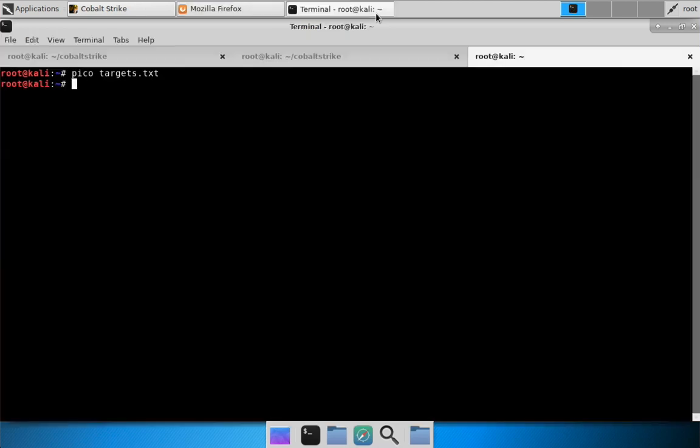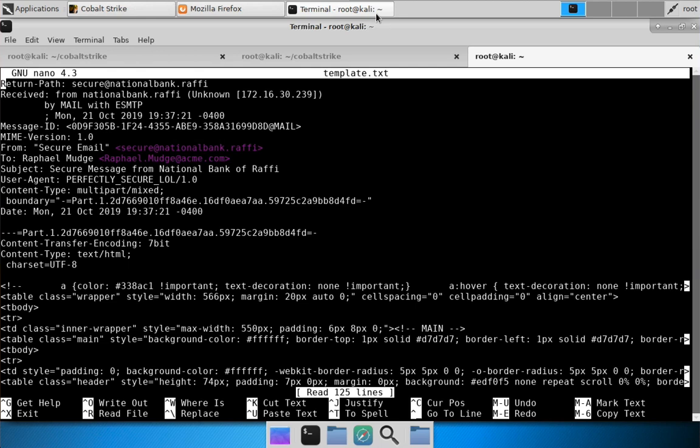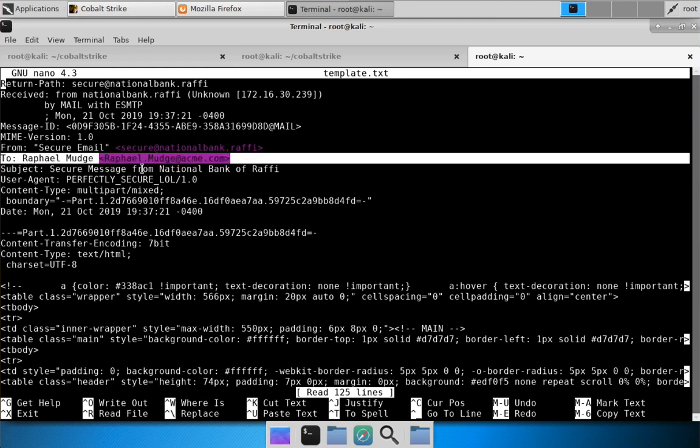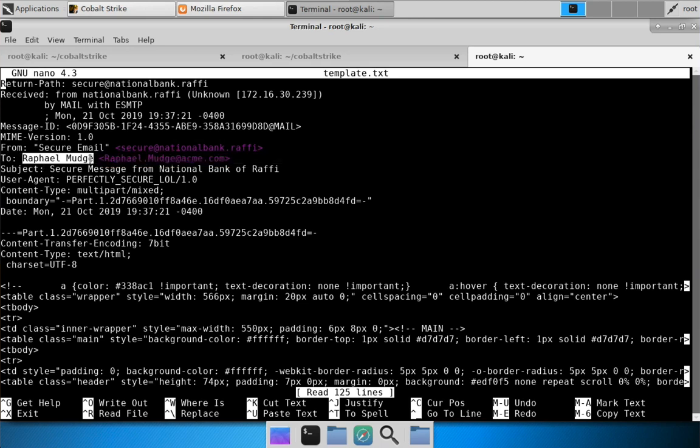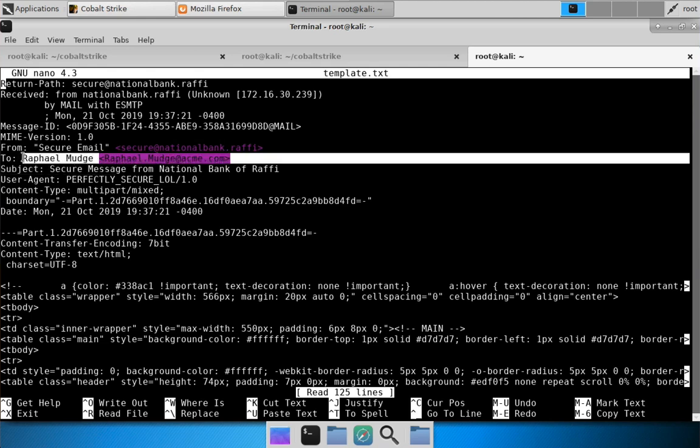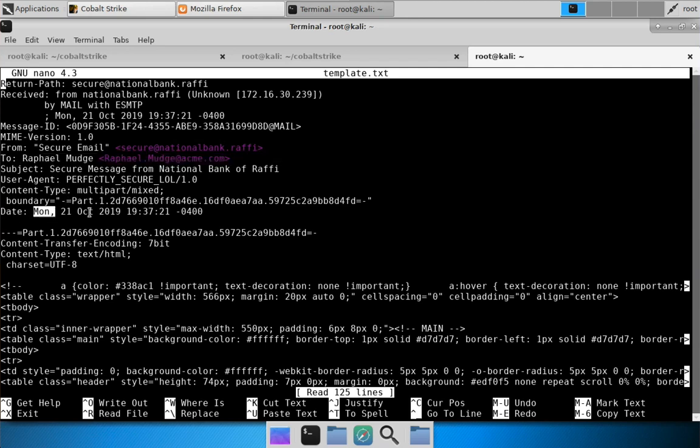And let's go ahead and open up the template. So here's our template file. A couple of things I want to point out. The to portion will get updated for each email in our targets list. When you use the tab character and provide a name, Cobalt Strike can better generate a more plausible to field. The other thing, the date will get updated by Cobalt Strike. Any attachments that are here will get removed. And this message is fine for the most part.